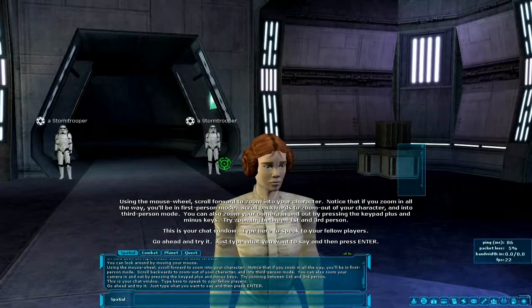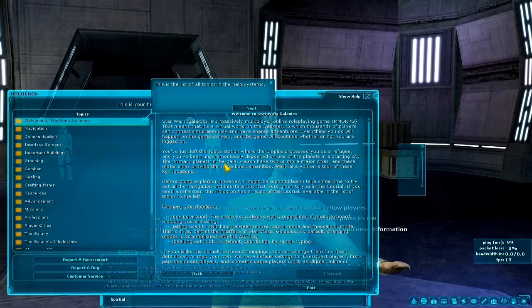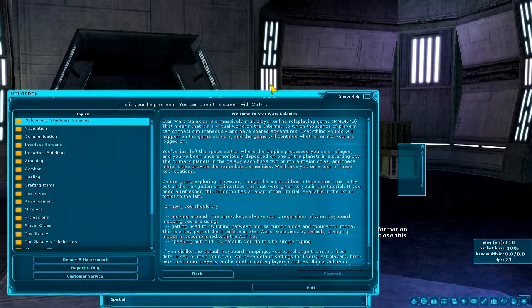This is your holocron. You can access it by pressing Ctrl-H. Whenever you need information about something in Star Wars Galaxies, press Ctrl-H to find it in your holocron. To close this screen, press Ctrl-H again. Excellent. Come through the door and down the hallway there.